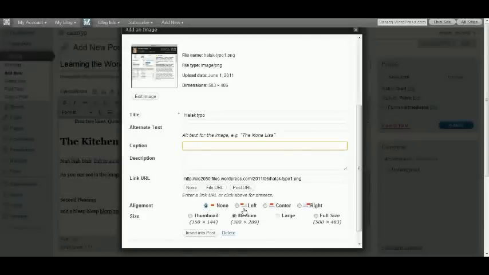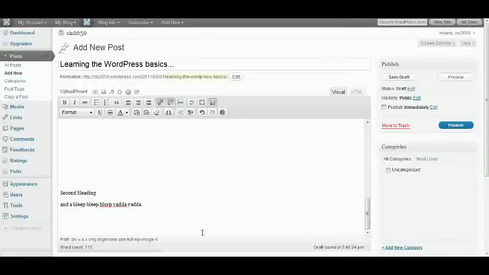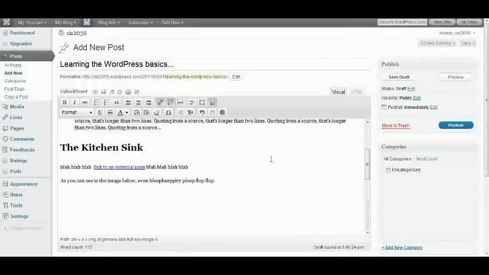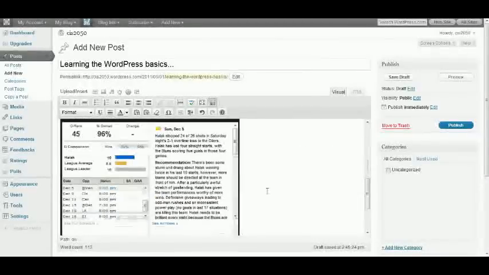Where do I want to align it? I want no alignment, and I want it to be medium size. No, I want it to be large size. Perfect. So I'll just click on the large button here. Oh, actually, full size is probably better. Insert into post. And here we go. It then shows up right there.